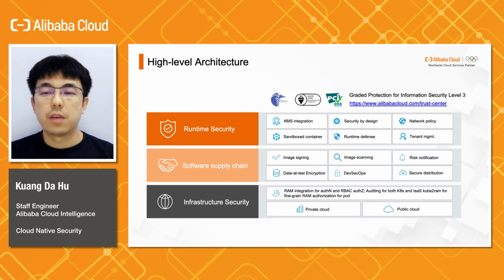In the software supply chain layer, we support image signing, scanning, and secure distribution during workload building and deploying. In the runtime security layer, we have sandbox containers, which provide an independent kernel to enable enhanced security isolation, and we also support runtime monitoring and defense.